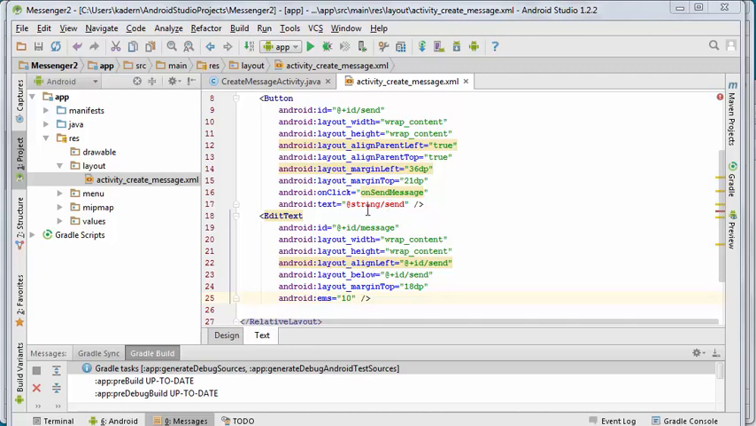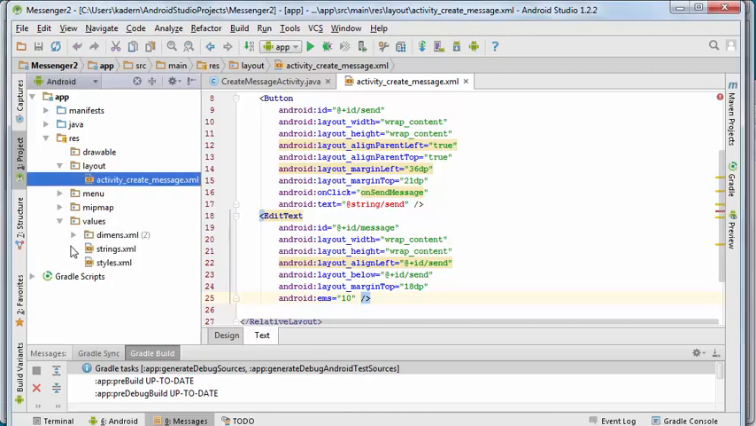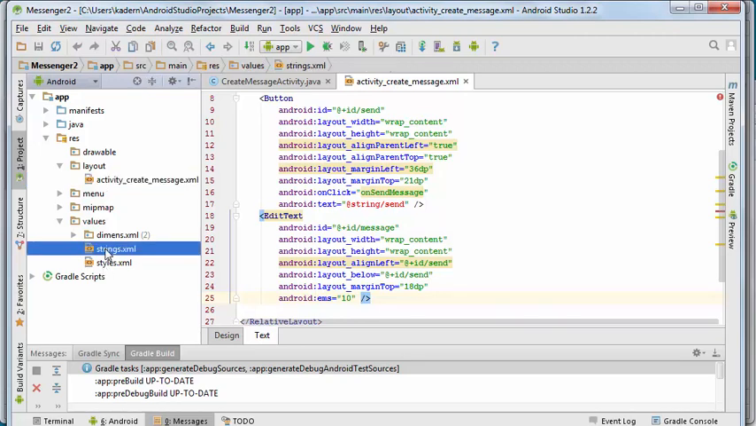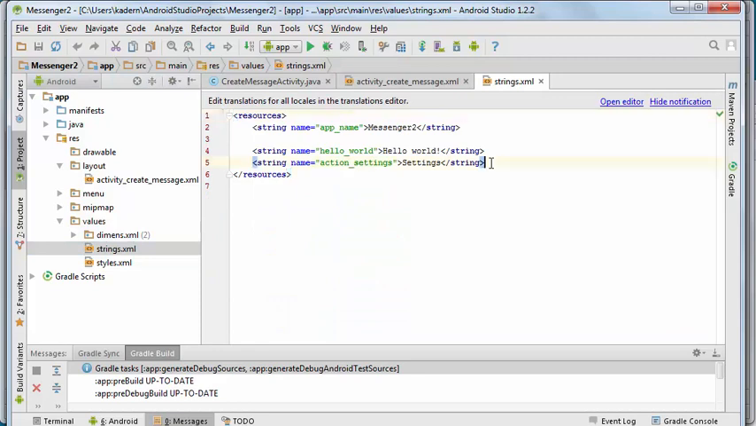It's flashing an error. So let's go over to the values folder in the strings.xml file, and we'll add that string resource.